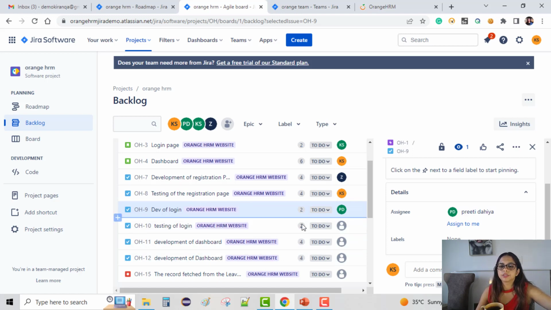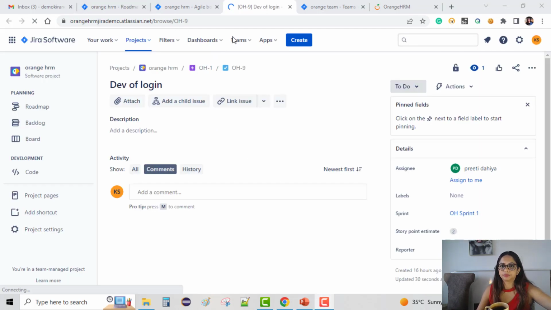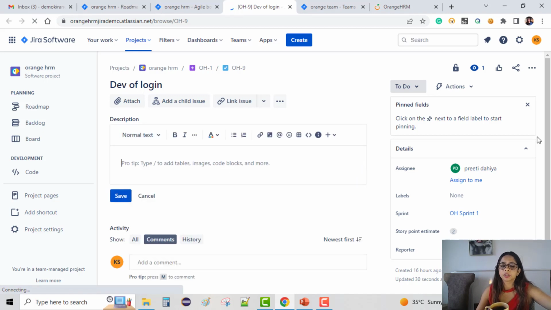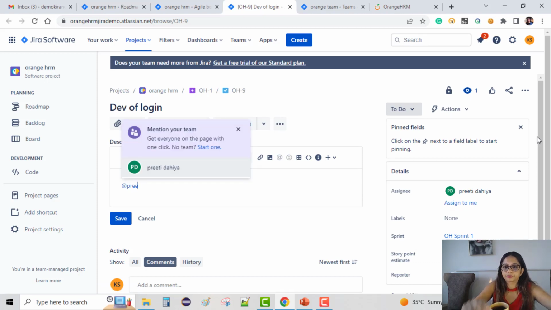Anyways, after assigning, we can go to one of the tickets. Let's say I open this ticket, dev of login, which is OH9. I can click on it and it will open in a new tab. We can see here it opened up. Now let's say I want to mention some person's name in the description, so I can write @Preeti, so the person can be tagged here in the description.